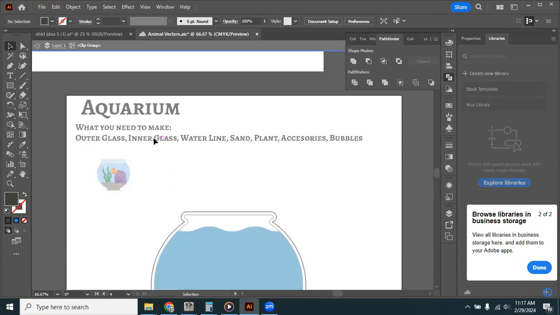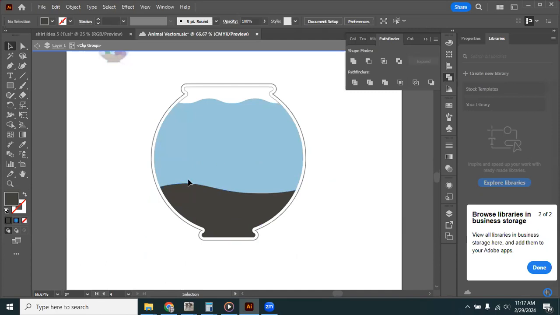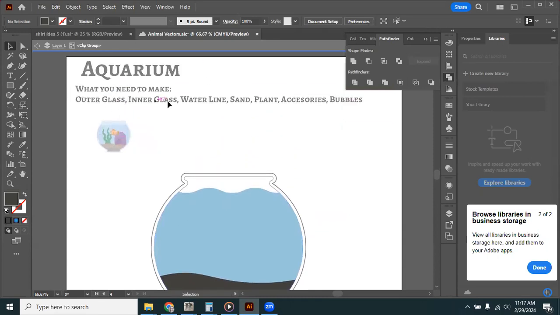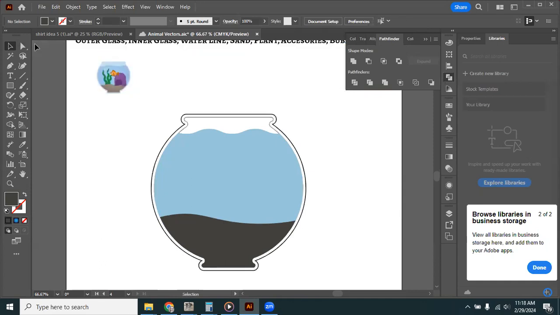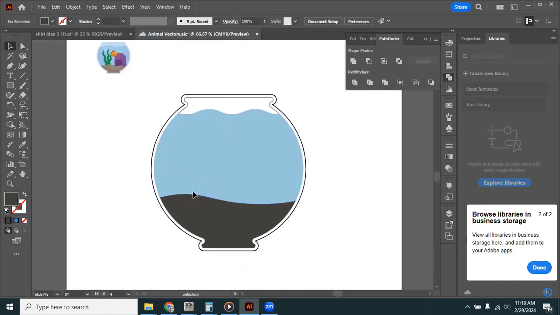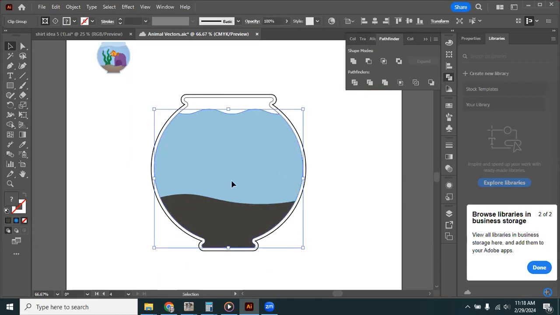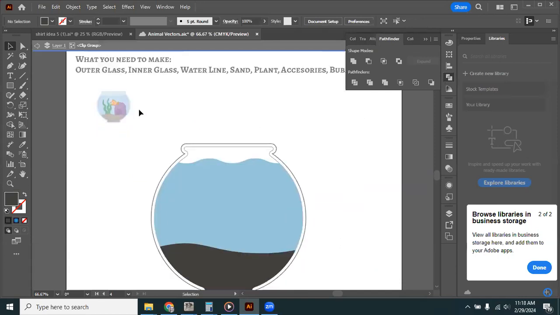We did the outer glass, inner glass, water line. We just added the sand. Now let's make a plant. Now we're still inside this water shape. And you know that because everything else is grayed out. If I wanted to go back, I can click up here where everything's grayed out on this line. Just click back. If I needed to get back inside here to add more, I just click on this shape and double click to get again inside the water shape.